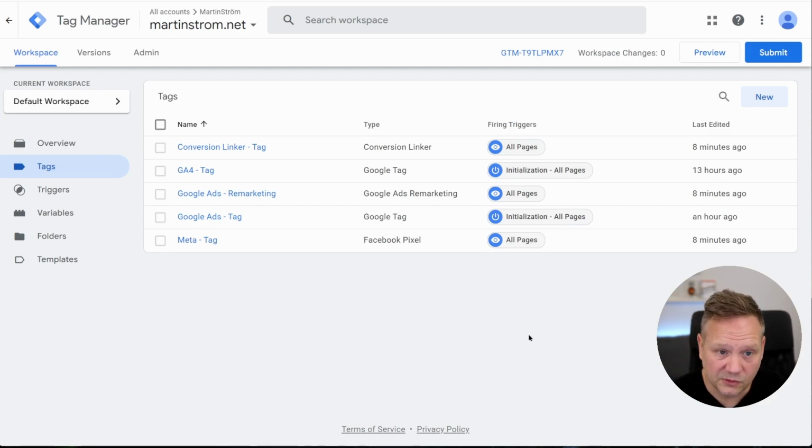You can see what is installed, what type of tags you are using, and where they are firing. You can have a bit more of an overview of what's happening, because you can use this preview button here to preview the website or a funnel and see what's actually firing, right? So I like to use Google Tag Manager a lot, and that's the platform I use.